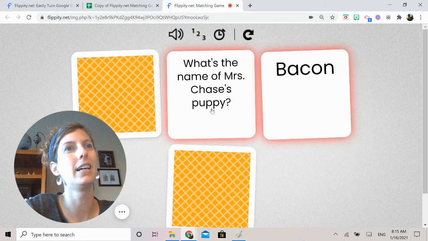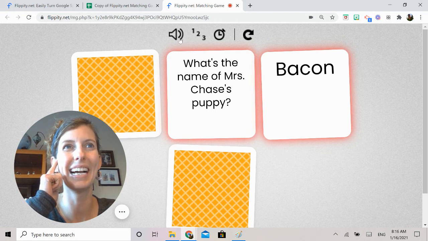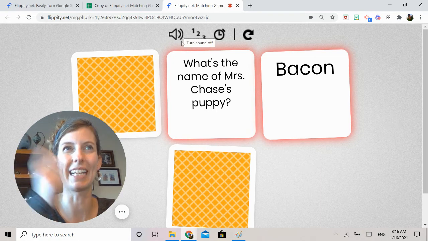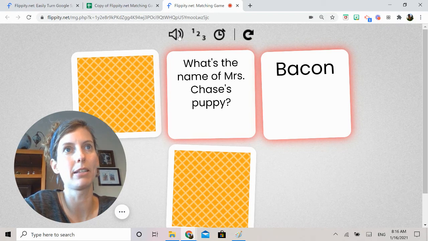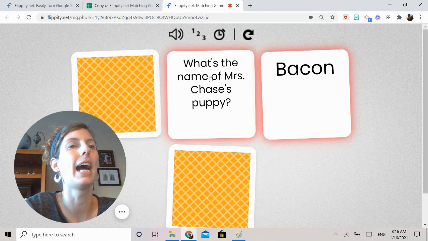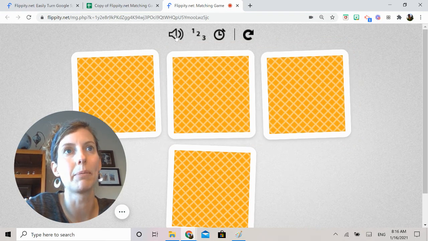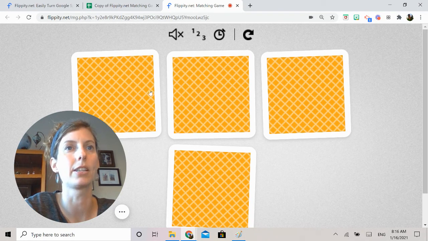Bacon. Oh, gosh. Mrs. Chase's puppy. Oh, I don't know if you could hear that. Because we had selected English, it will read it when we flip it over. If I don't want to hear the computer talk, we can click this to turn it off. No, my puppy is not named Bacon. All right, so if we click somewhere else, I'm going to turn that off. Right now, it's not going to talk to us.